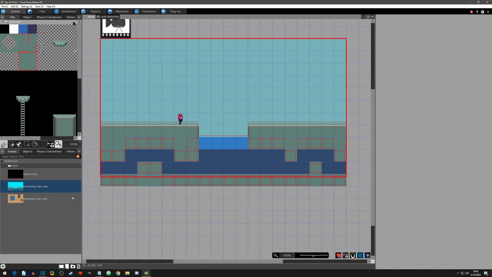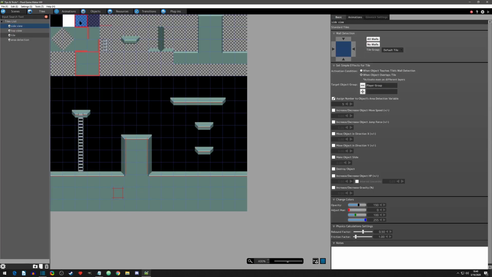We need at least three sets of tiles to make this work. One will be a top layer of water and will contain our area detection of 5. A second water tile will fill everywhere else the player can swim. And the third one is a blank tile with an upward wall detection. This will prevent the player from swimming out of water during normal movement.